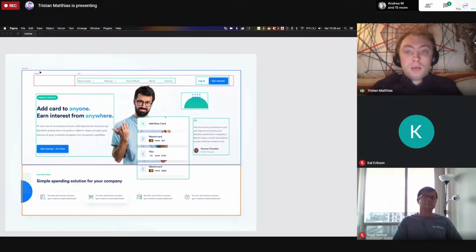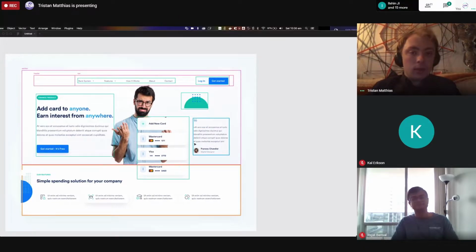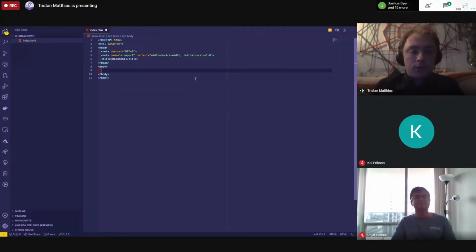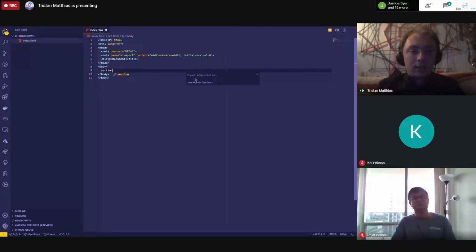So the largest element that we're going to have is this section element, right? We've got two here. We've got the top section, and we've got this bottom section. So let's go ahead and create those. To get into some semantic HTML, I'm going to use the section tag like this. This is going to be the section, and we'll call this the title, right?